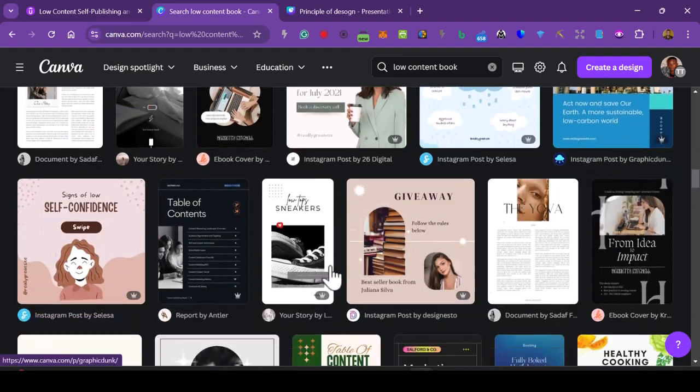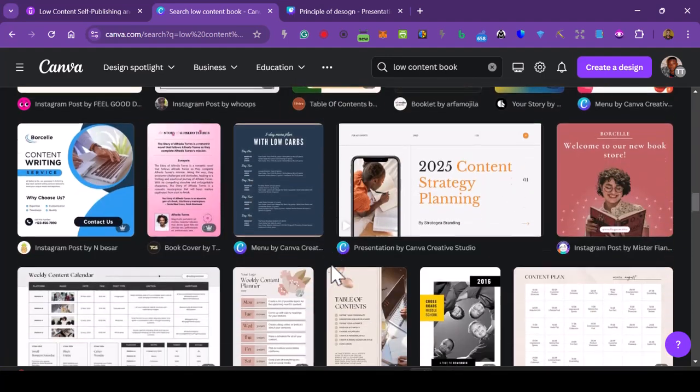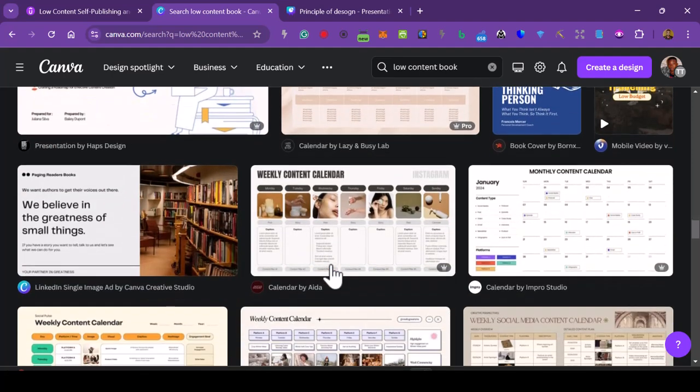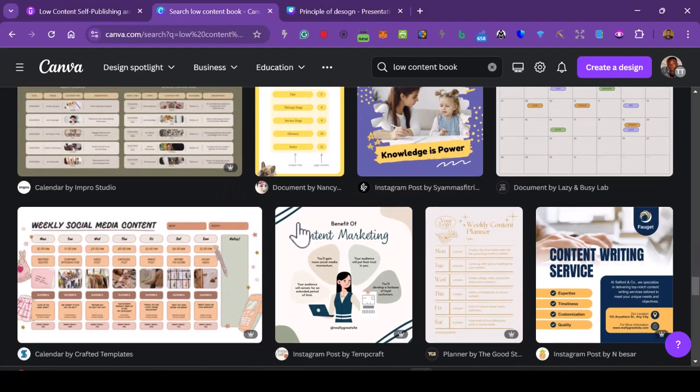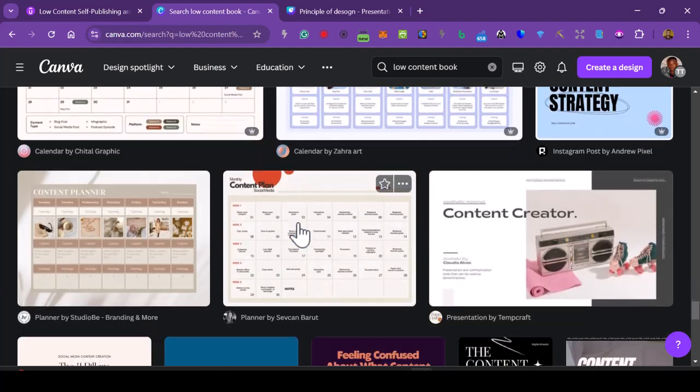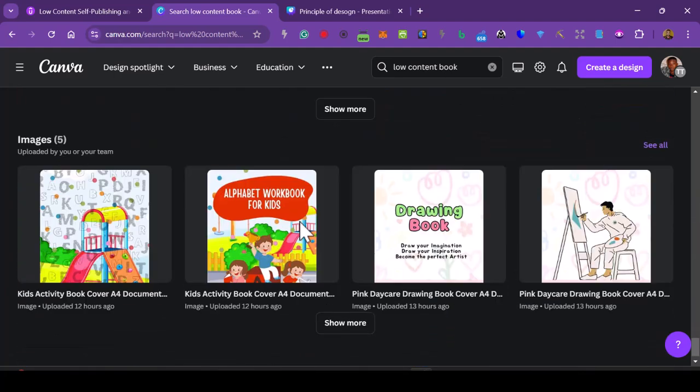So we are trying to look for something we can work on, and you see we have a whole lot of ideas. I'm looking for something we can actually pick right here. You can see we have a social media planner here. It's a low content book as well. We have notebooks, we have journals. Those are low content books, and you can see I'm trying to look for the ones I can use.